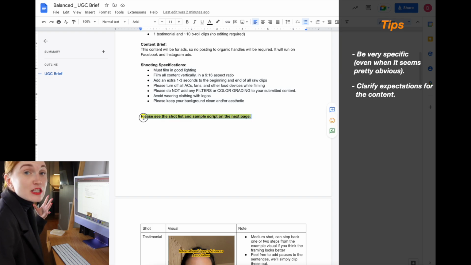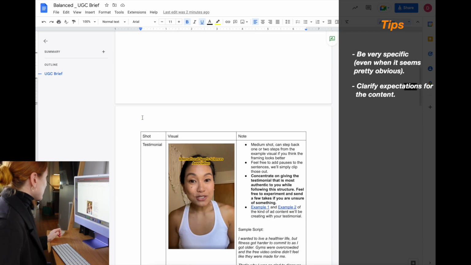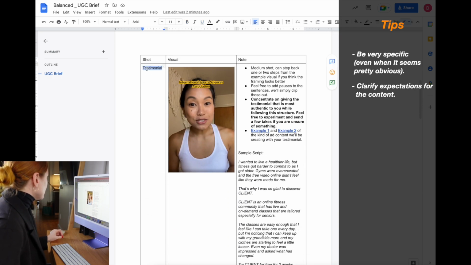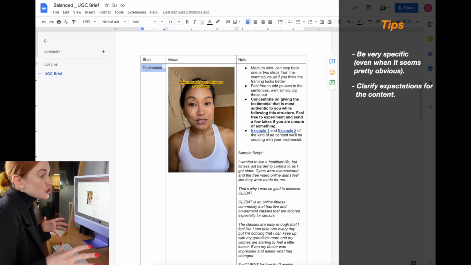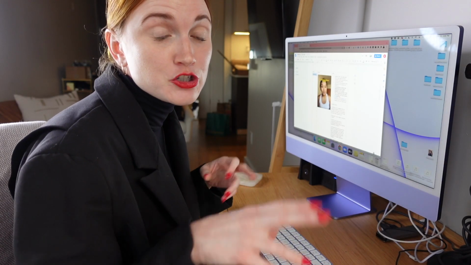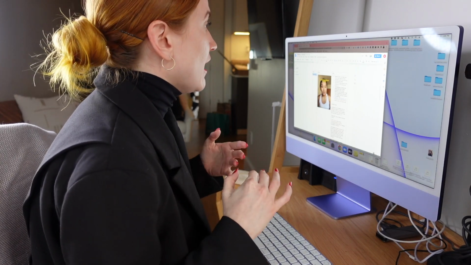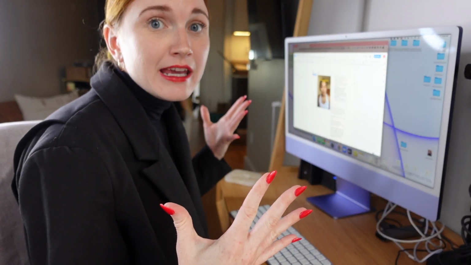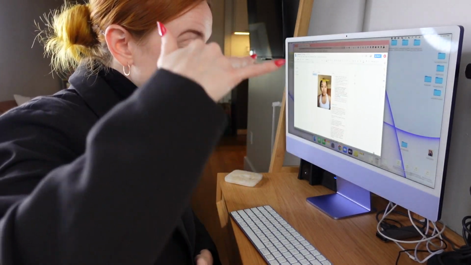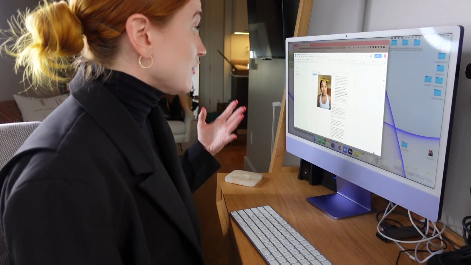Now, what I think is the real meat of the creative brief is that I actually do create storyboards for my creators, which is right below. So I go into the testimonial. The way that I like to structure my content with creators is to create modular content. So I have them do a testimonial. It can be either full length or medium length. And I also give them a sample script.